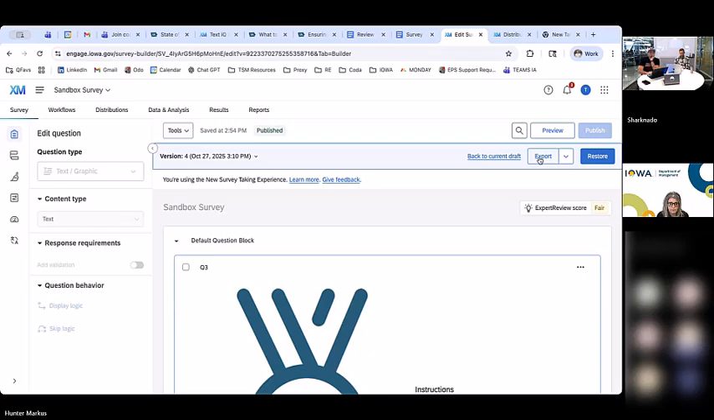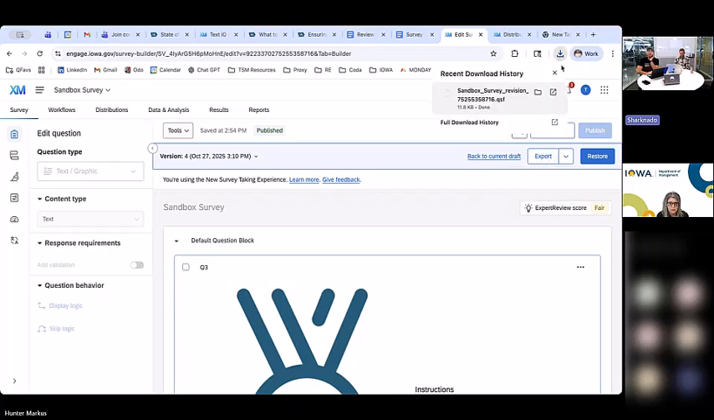Sure. So what does the export results into an Excel file or? You can export it into a PDF or into Word. Or if you just click export, if you click the drop down, that's PDF or Word. If you just click export, then it will give you that QSF file. I don't know if you can see this.